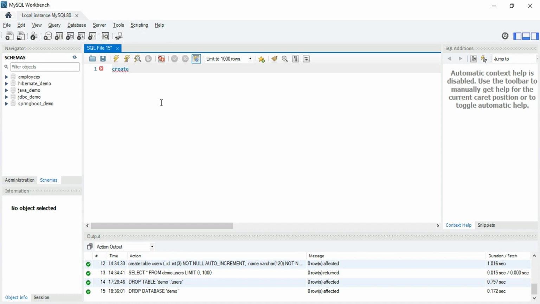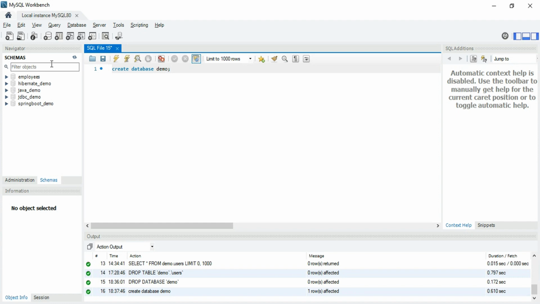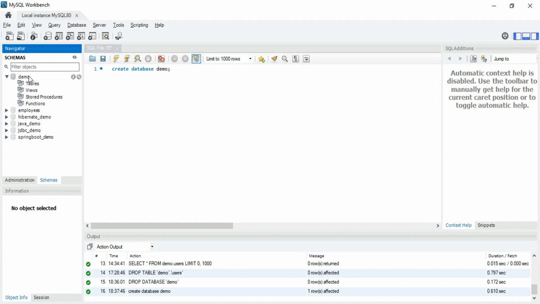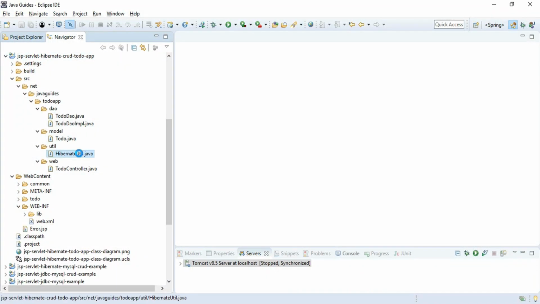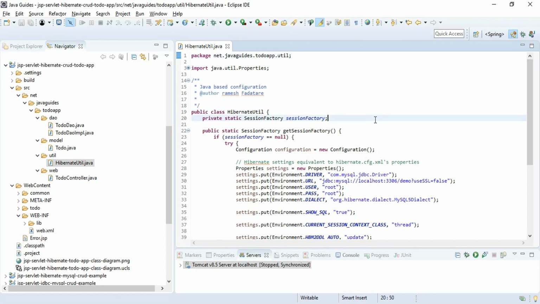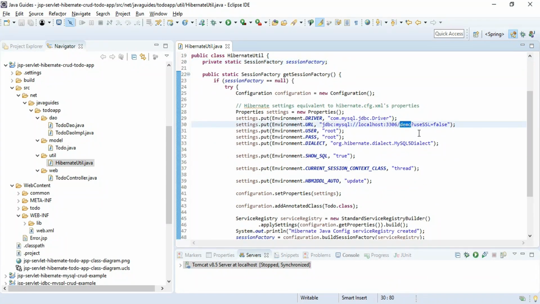create a database here. Just type the SQL statement like create database, and let me give the database the name demo. So demo is a database, and refresh here. Yeah, here we go. So the demo database is created. Once we create a database, we need to configure this database in the Hibernate configuration. Let me open the Hibernate util, and look here, I have already given the demo database name. So the next step is we need to see the libraries.